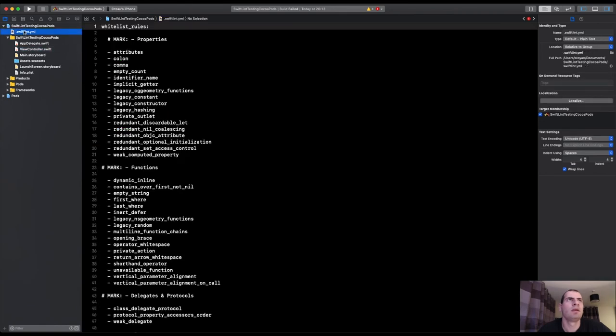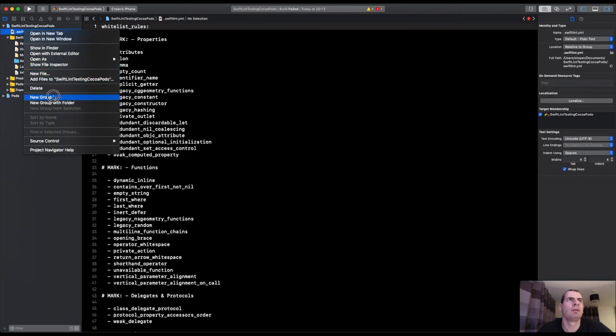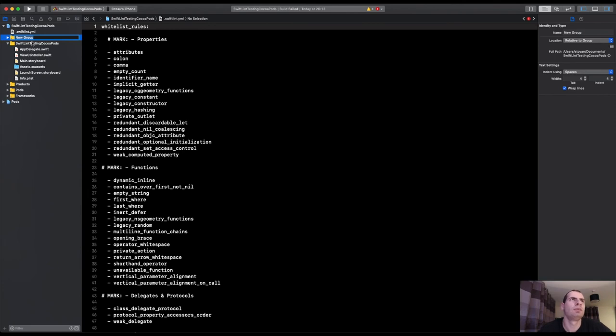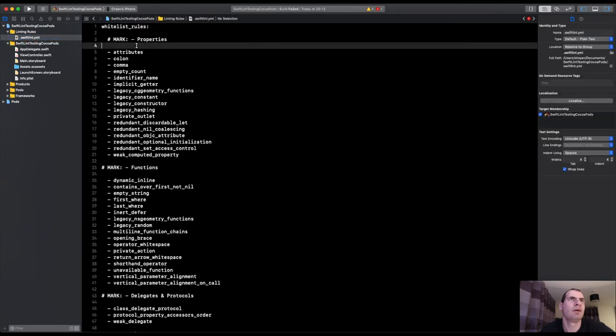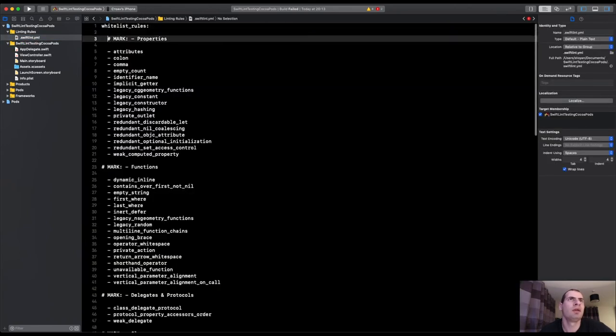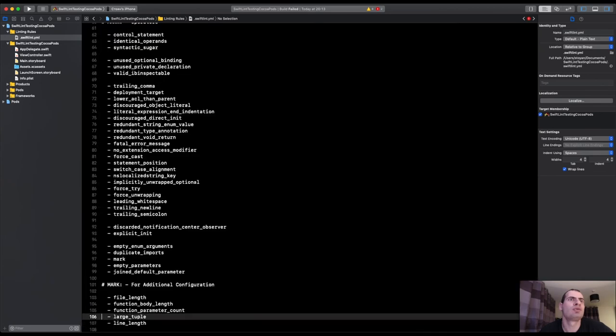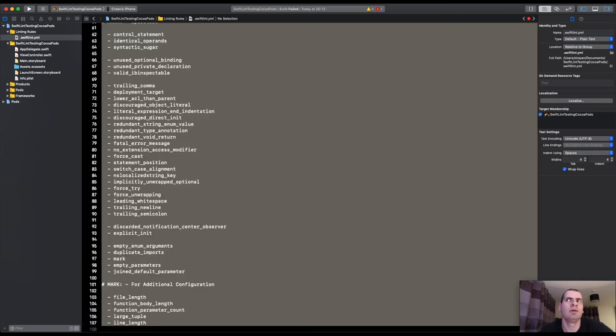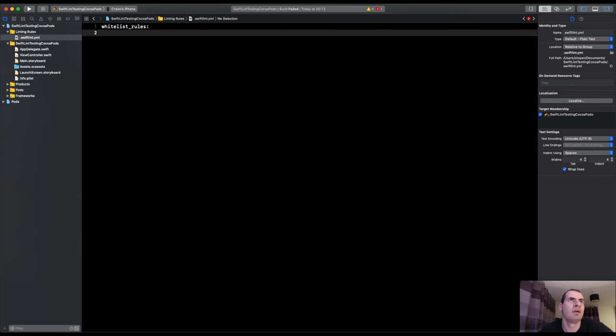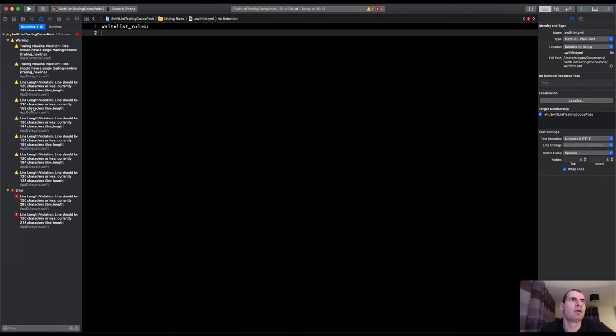Let's say make a folder group saying linting rules or configuration or something like this, and put your config file in there. And now even from Xcode you can edit and decide which rules you want enabled and which you want disabled. So that's really cool. Let's say if I now get rid of all of these and save it, if I build a project again, all of this should go away.